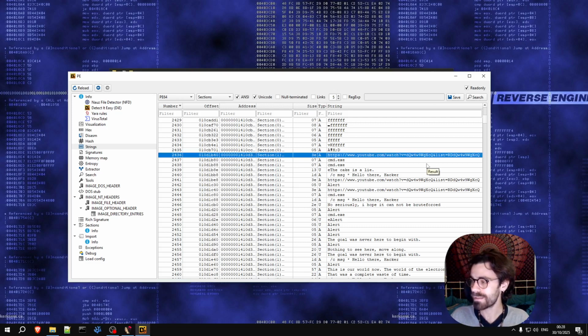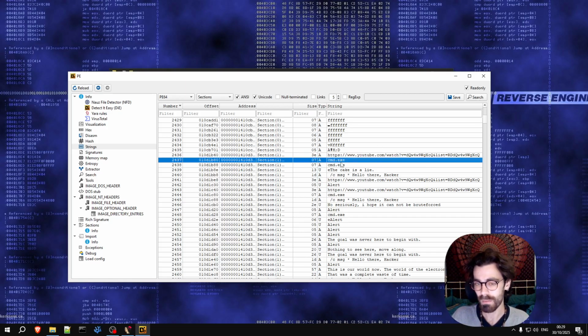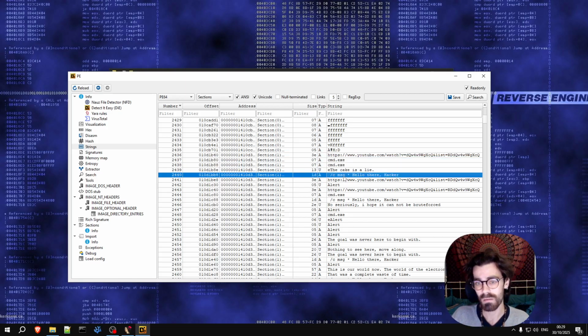This is a classic joke happening in CTFs, and when you see this link, it usually means that there's nothing to see here. This is just a troll, an Easter egg. So apart from that, we can see some other strings such as cmd.exe, the cake is a lie, some arguments for cmd.exe. This basically opens up a message box printing hello there hacker.